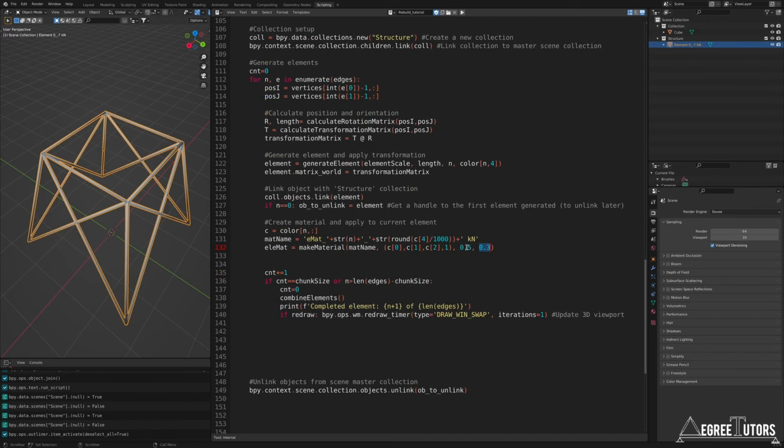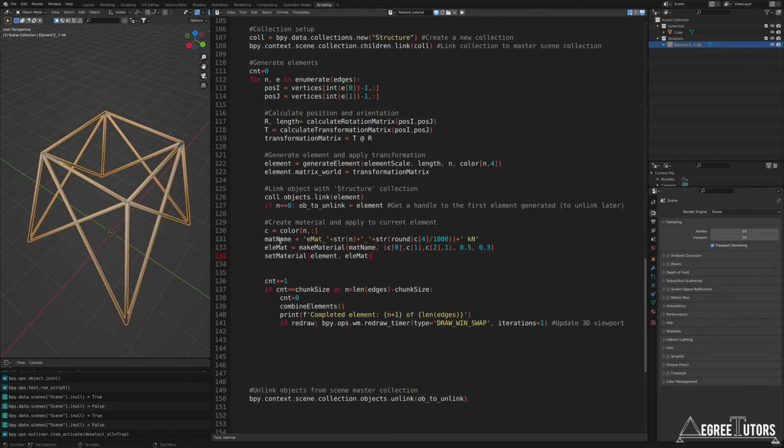All right then. Provided we've got that material generated, the next thing to do is to apply the material to the element. So we'll call another function, which we have to write, called set material. We'll pass in the element that just got generated, and we'll pass in the material. So let's go and write these two functions now. They're pretty straightforward to write.